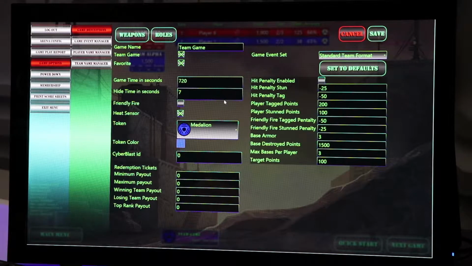Once we get here, some of these variables are the same in all the different game formats, and some are specific to their format. So the standard variables that you'll always see are the length of the game in seconds, the hide time in seconds, which is the gap at the beginning of the game where the pack lights are still out before players can tag each other. Usually you want this number somewhere between 10 and 15 seconds. And that's to give players time to get out to their base stations before the game starts.